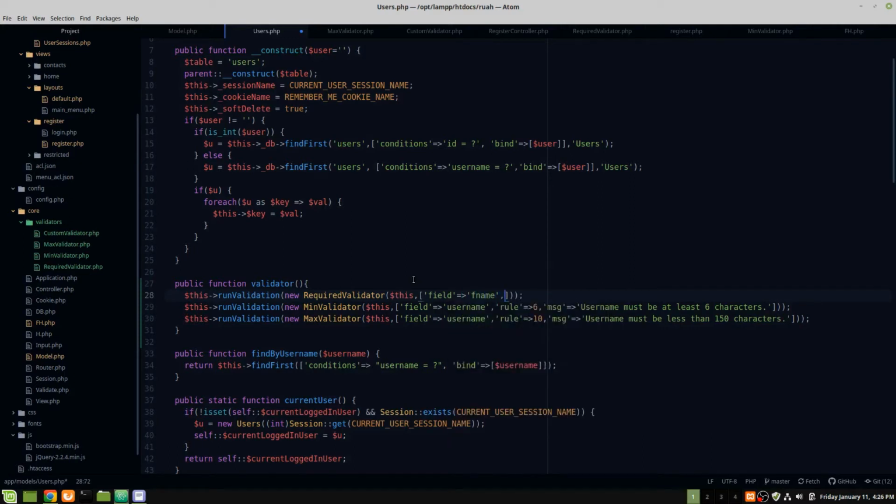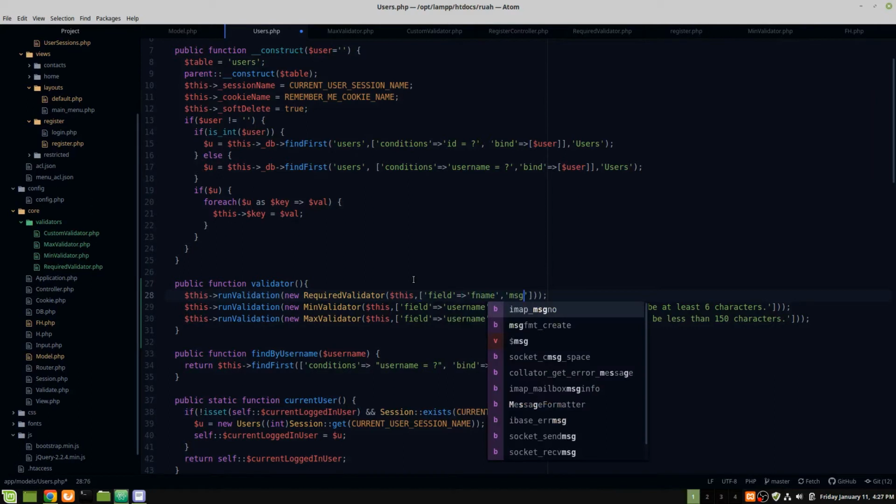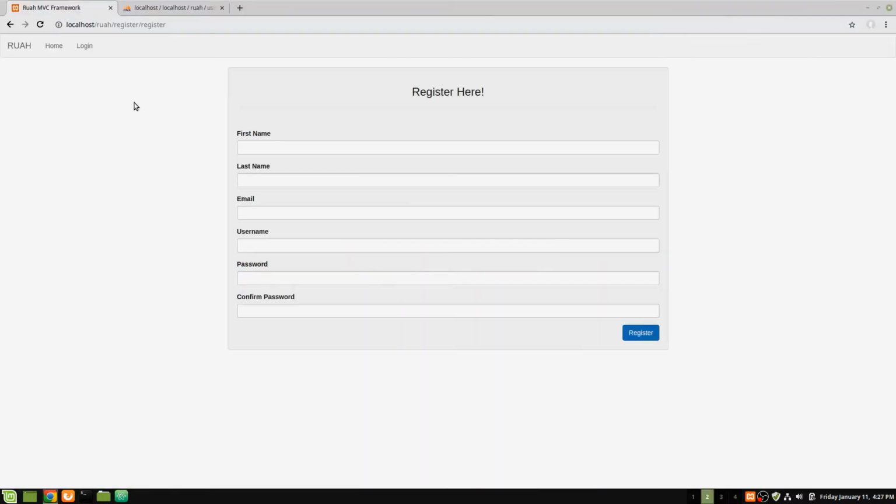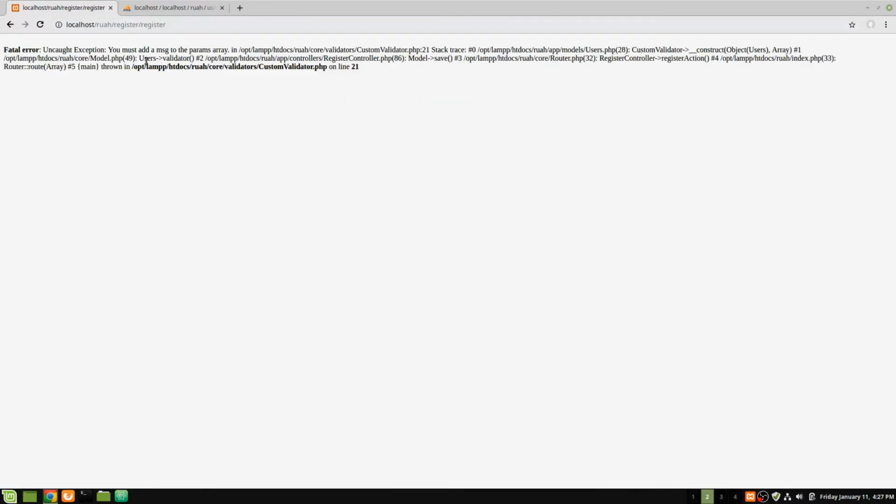And the next thing that we need is a message. And you know what? Actually, I want to show you guys what happens if you don't have the message, because we built that throw exception thing in there. Let's go ahead now and let's just refresh and hit register. And see, we have this fatal error, and that's because we threw the exception. It says uncaught exception. You must add a message to the params array.